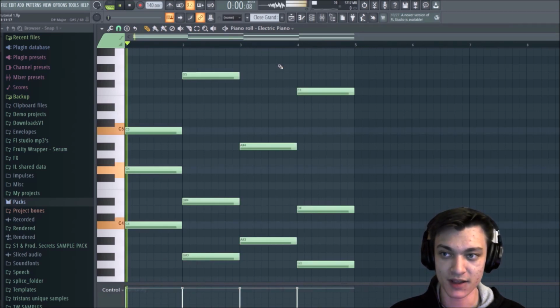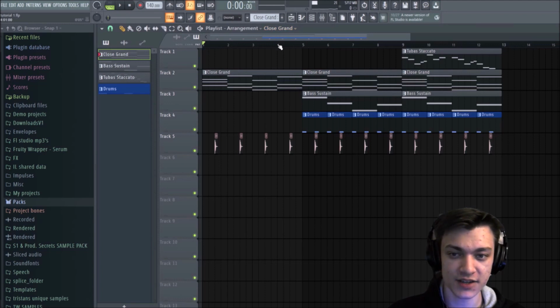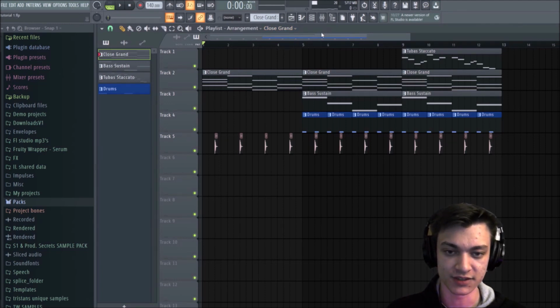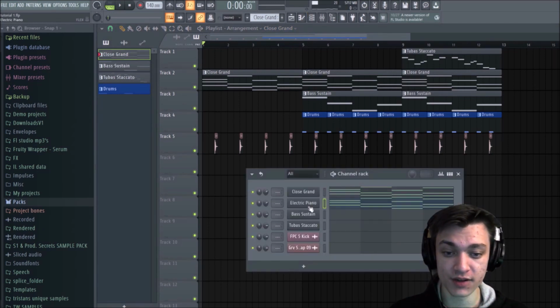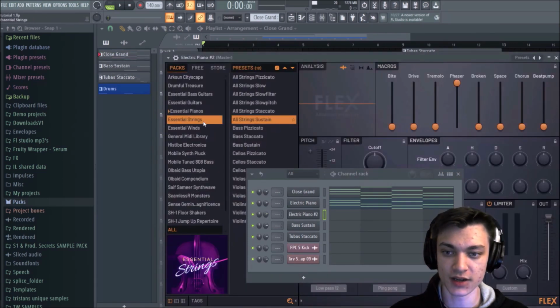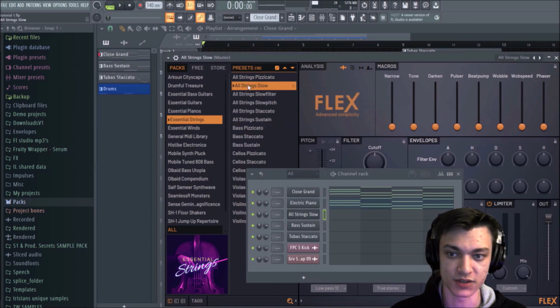And then if we play, see, that's way more interesting. So we just added one more instrument, and it added a little bit to what's going on here. So I think that's cool. We could do this again. So I'm going to duplicate the electric piano again, and then we can add a string instrument. So why don't we add something like all strings slow, for instance?